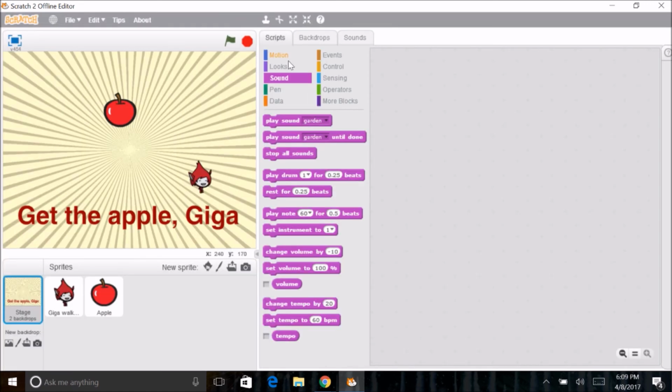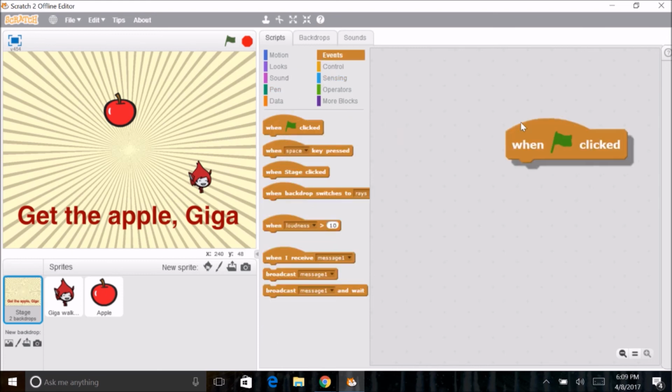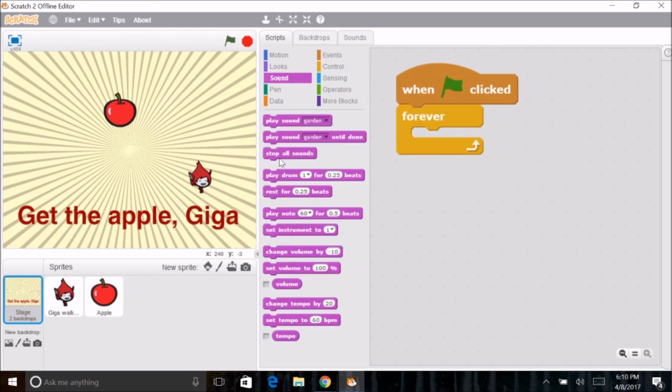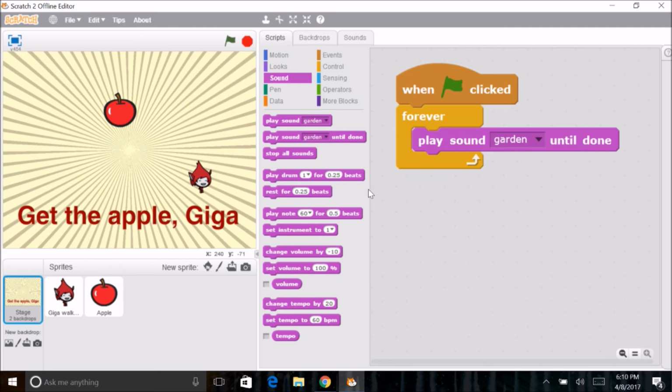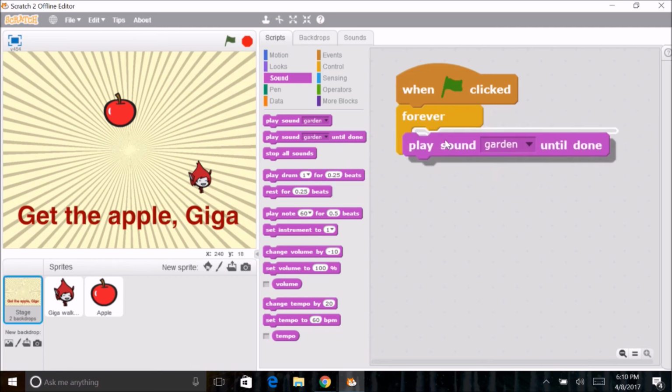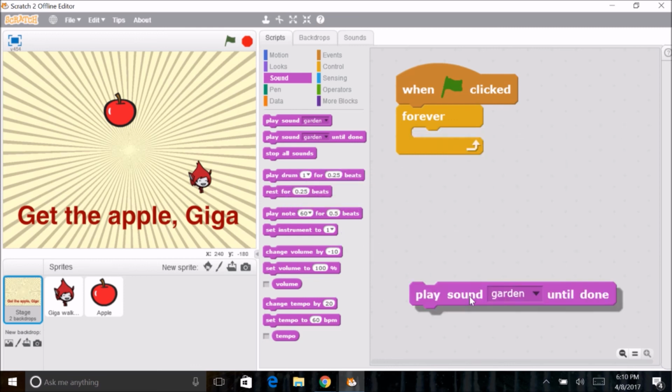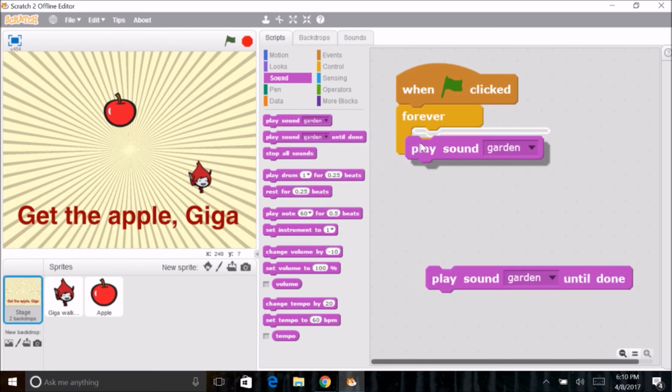Click OK. And basically, if you want to have a background sound in your game, you have to go to the stage and you just make this small bit of code. And I'll explain what this is. So what's happening is when the green flag is clicked, it's just going to keep playing the sound garden. So let's try using this one instead. Let's see what happens.